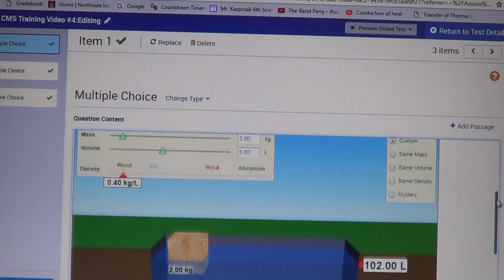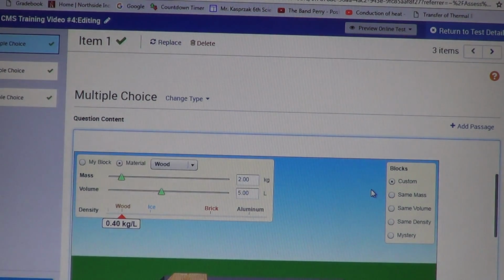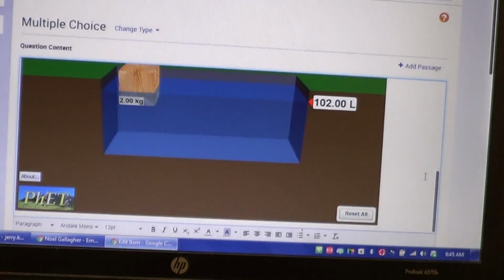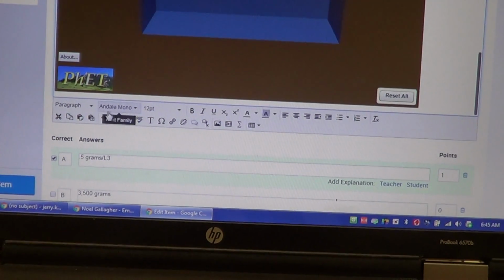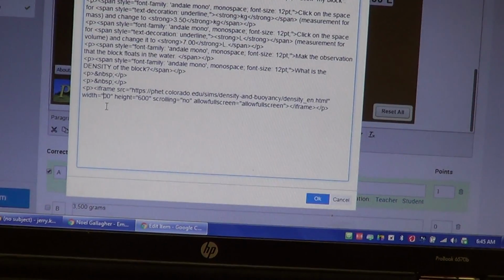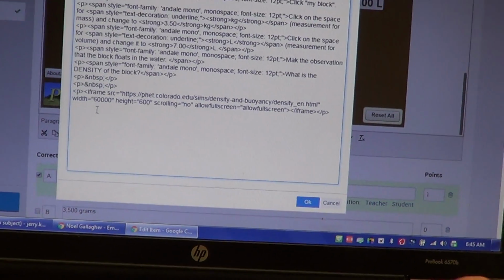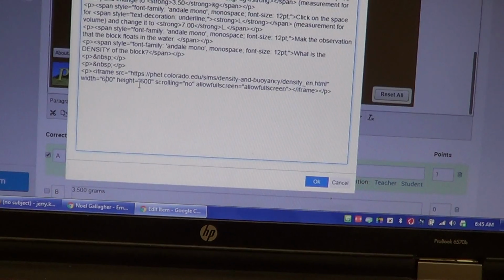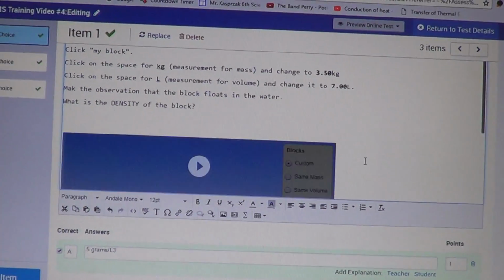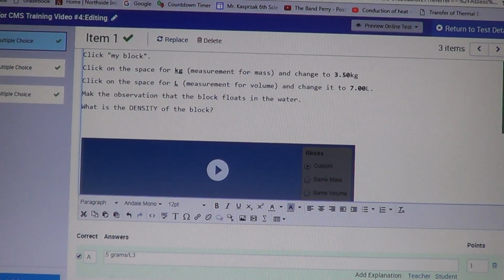A couple things you got to manage on this are, what are you trying to get the kids to do? What I'm trying to get them to do is click on where it says my block right here, and then they're going to manipulate a couple of these numbers to get the answer they're looking for. So I could stand to have this a little bit smaller. So I'm going to scroll back down to where I was, and we're going to go right back to that source code, and I'm going to change those numbers on width and height. I'm going to change them to 600 and whoops, not 6,000, 600 and 400. And you'll notice what that does is now it changes that to a little bit smaller simulation.